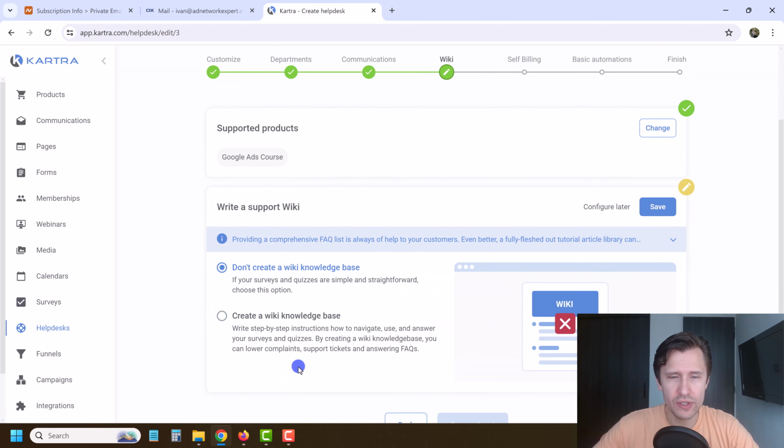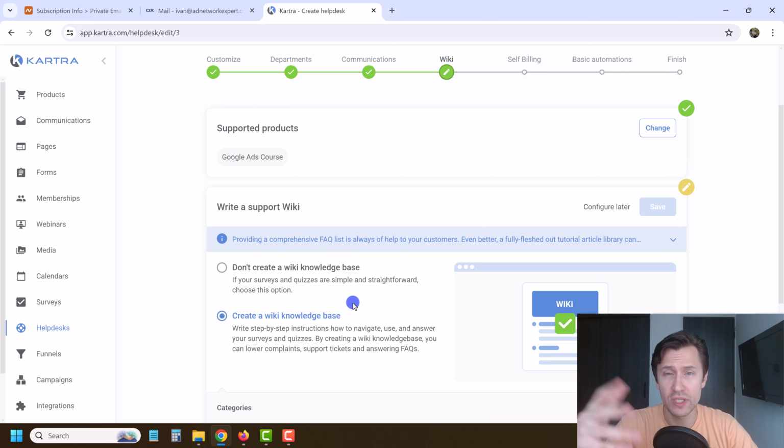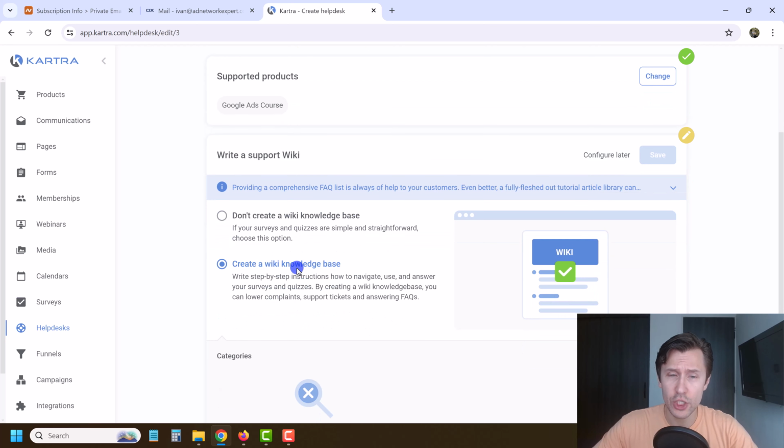And so now we can choose if we want to actually enable this wiki knowledge base or not. If we do, it's going to show up as another tab. So you'll see later on, once we create this, people will have the login option, the submit ticket option, a billing option, and then they're going to have the wiki option if you choose to select it. And from here, people are going to be able to look for answers to questions. So I'm going to checkmark this on just so you can see what it looks like.